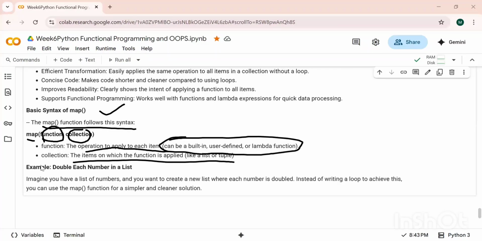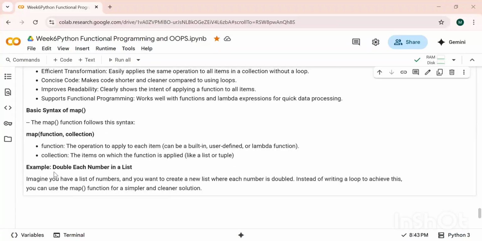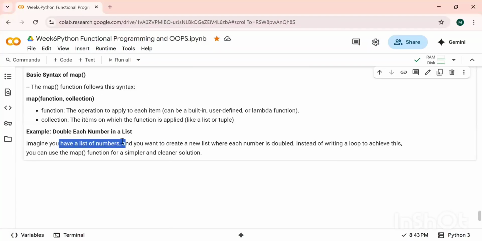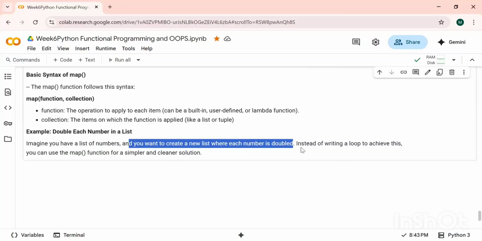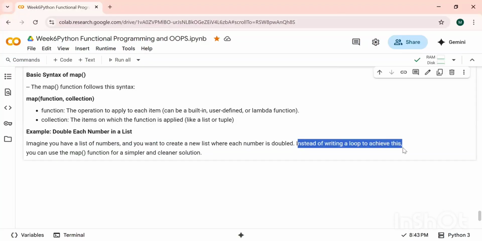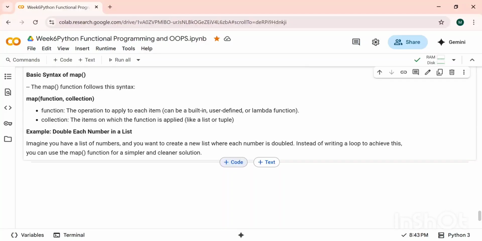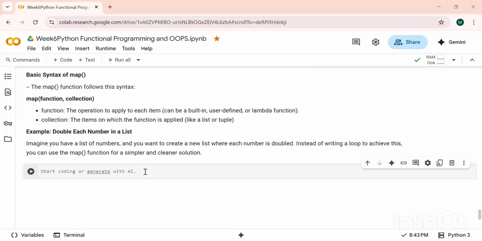Now, let's do it with the help of an example so that it will become much easier for you guys. Imagine you have a list of numbers and you want to create a new list where each number is doubled. Instead of writing a loop to achieve this, you can just use a map function, simpler and easier code, right?